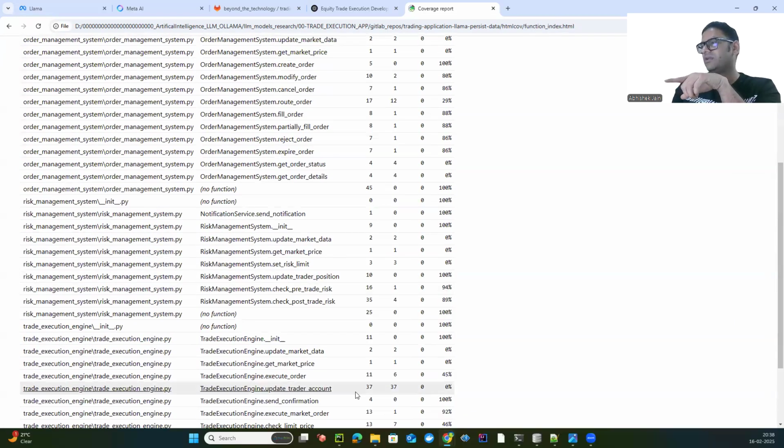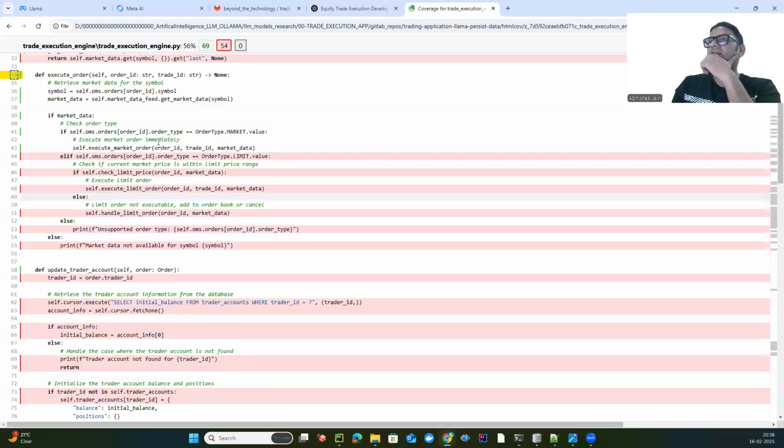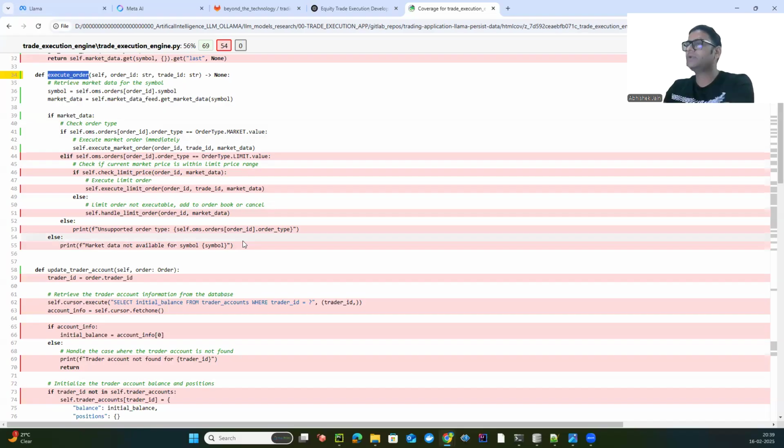So for example, this is the execute order function where we have very minimal coverage. We can see how many lines of code we have; the rows which are colored as marked are the ones which are not being tested. So you have to design a test, or rather you don't have to design it. You can copy all those things and tell the AI tools, okay, these are the lines which are not being covered in my test.